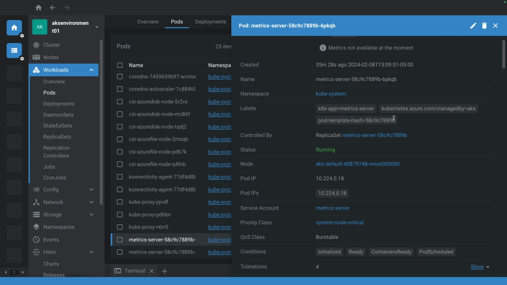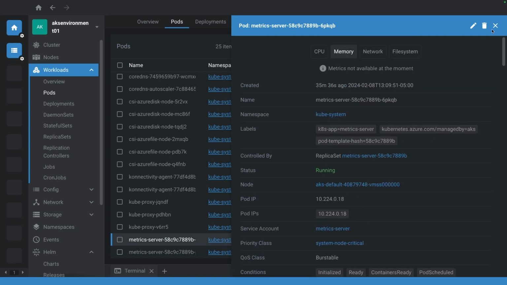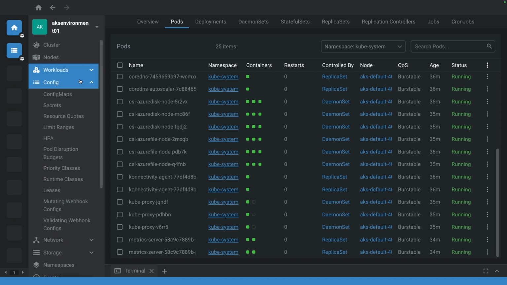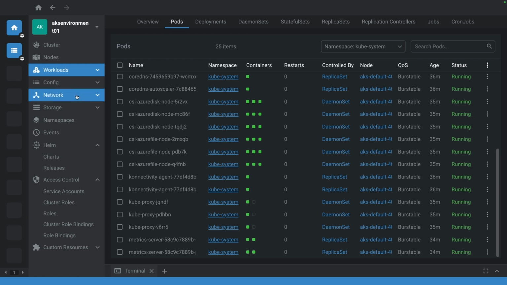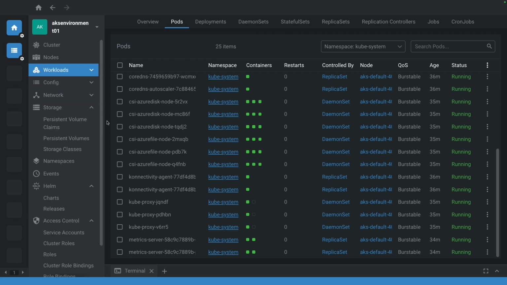And then you can see everything from a GUI perspective, like you could on the command line: the IP, the service account, conditions, tolerations, all that good stuff. Okay. Then if we go into config, we can see all of our config maps, secrets, etc. So we could pretty much see everything from a Kubernetes object or kind perspective.